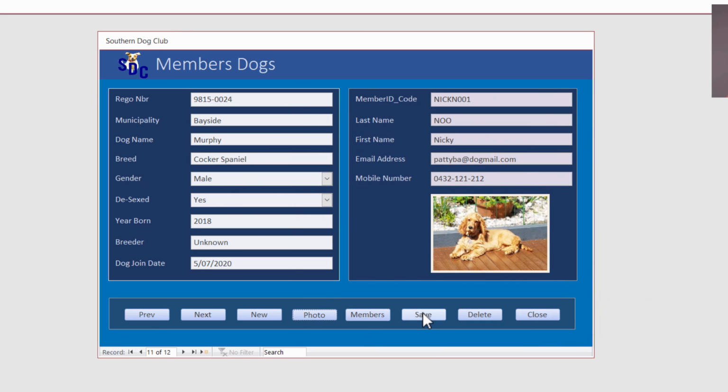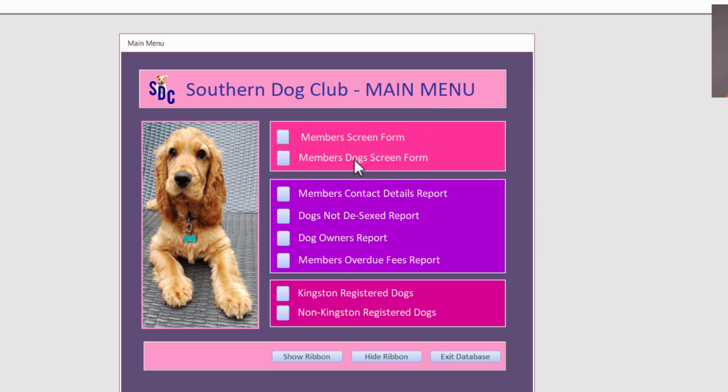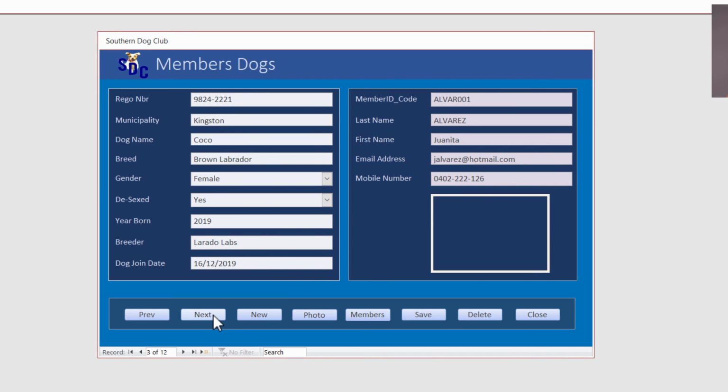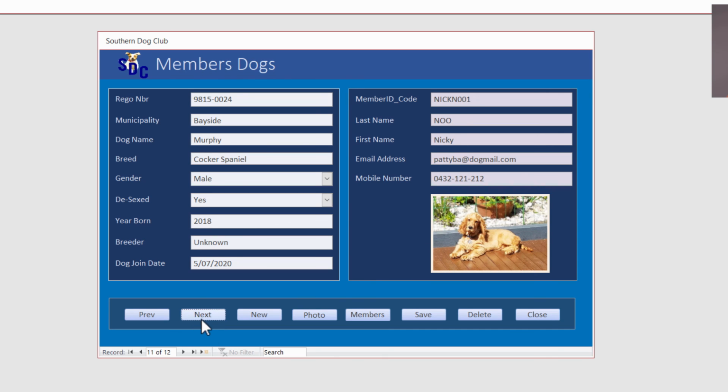That's the right picture. So we can save that. Everything's good. It's been saved successfully. We can close it. If we go back in there, we should be able to find little Murph. Where is he? Where are you, little Murph? I think you're up the end. There you are there. All right, that's all good.